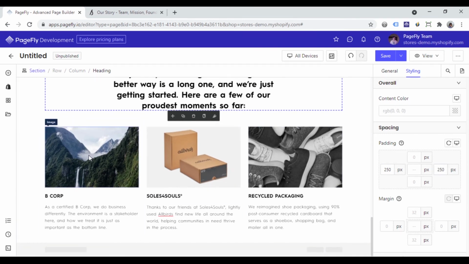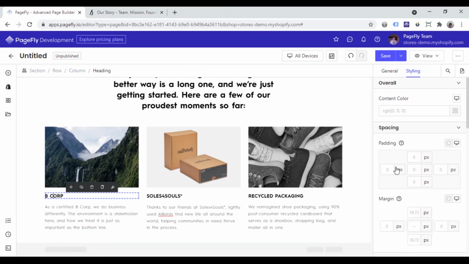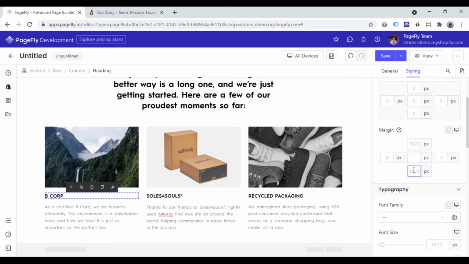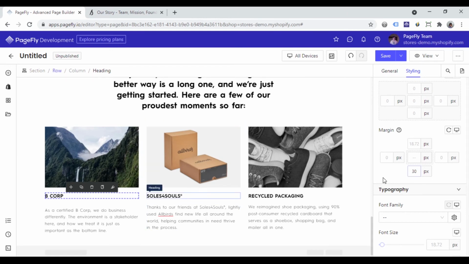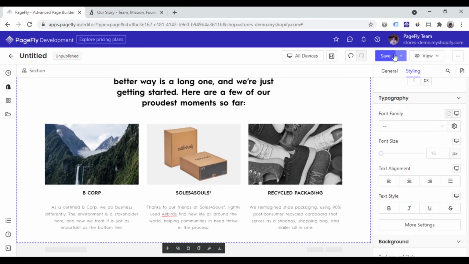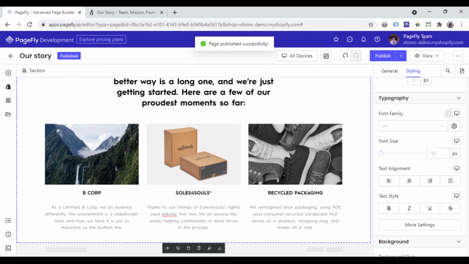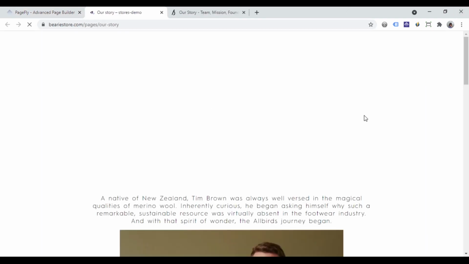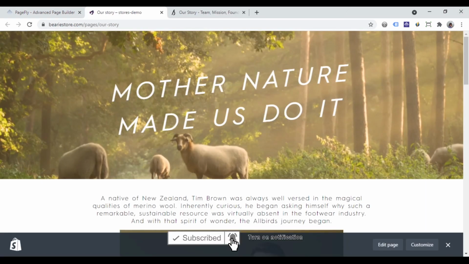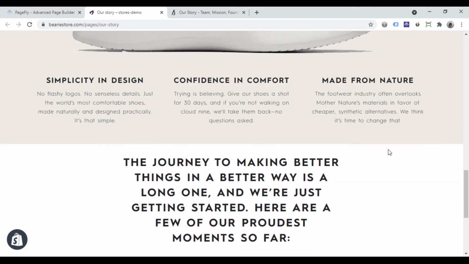With a layout below, I upload images, update content for heading and paragraph elements, and customize them. You can adjust the margin of the top element to create vertical spacing between 2 elements. Now you can save and publish the page. And check it on live view. This is a Shopify About Us page you can build in PageFly.